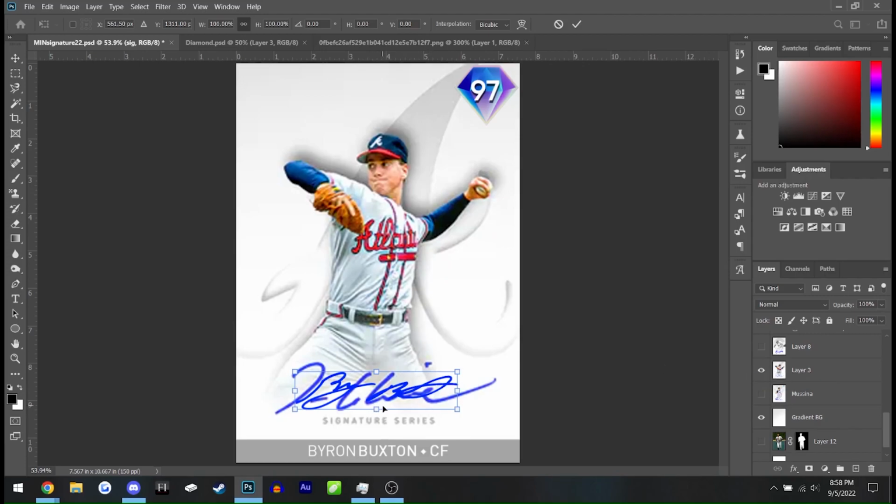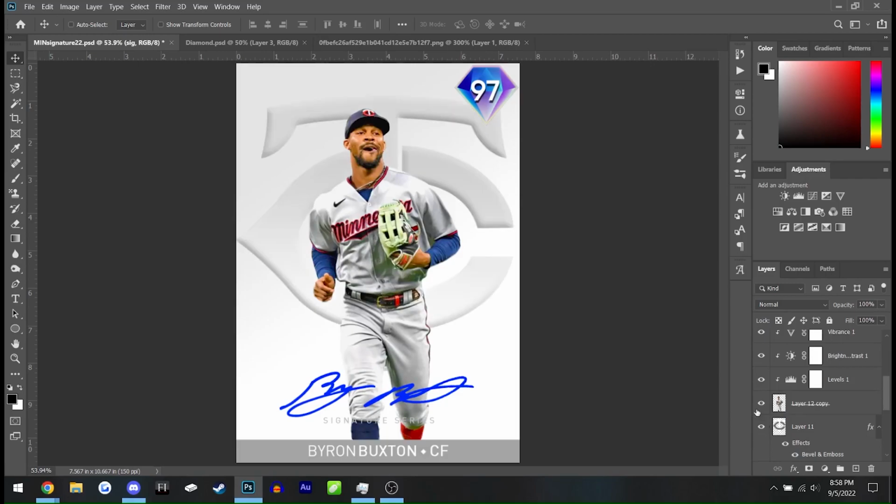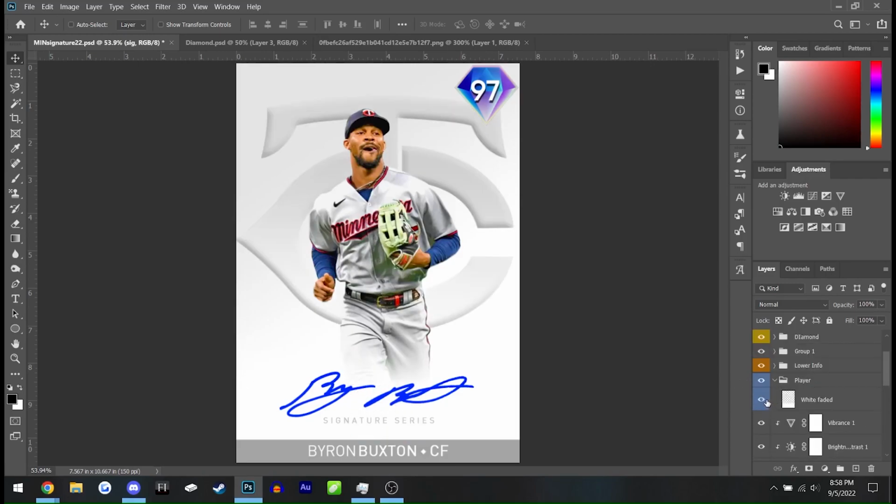I mean, it's a cool signature. Give Byron his due. We can kind of see. Turn that off. Yeah, that's looking a lot better there. So I'm going to turn the card back on. I'm going to turn this on. And I'm going to turn the fade on there. And we're doing real good here.